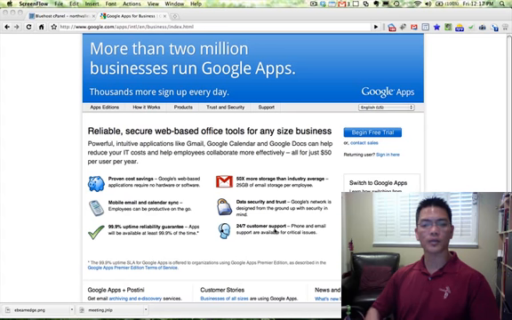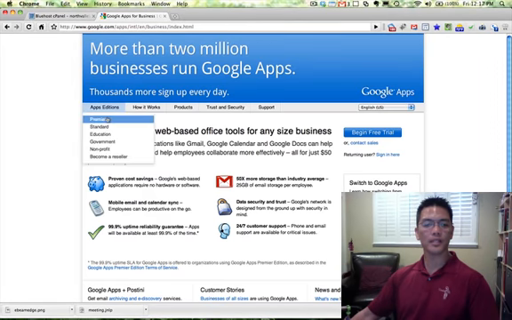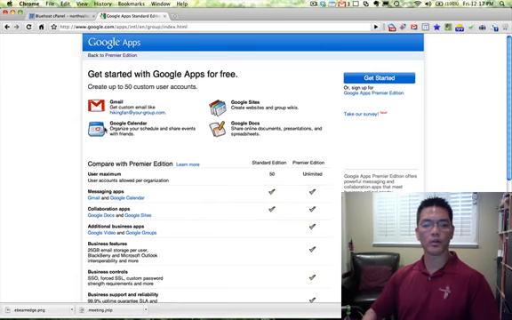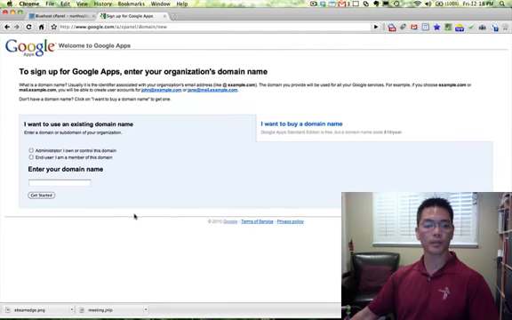So let's get started. The first thing we do is go to Google Apps, and I'm going to set up the standard edition. The really nice thing about the standard edition is that it's free for up to 50 users. So for a small business, this is a great service to outfit your entire staff with email, calendar, internet site, IM, online documents, etc. It's a great service, especially for a small business, and it's free. So we're going to go ahead and click on Get Started.